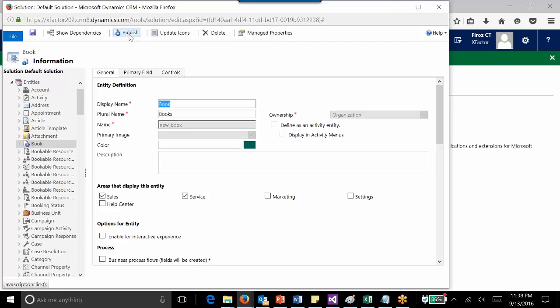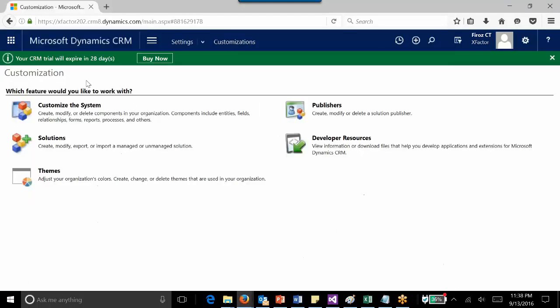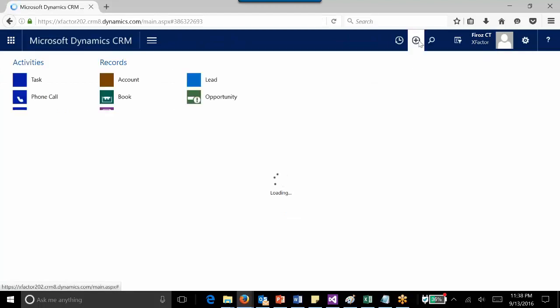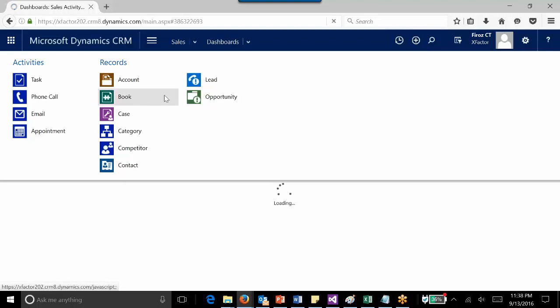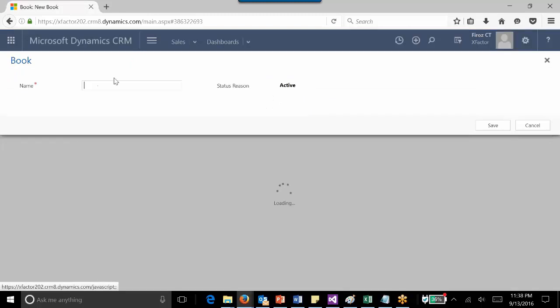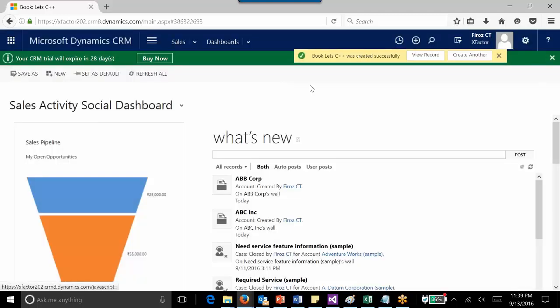Once it is published, I can see the book entity will be included in the quick create option. I can quickly jump back to the home form, refresh it. After that, if I navigate to the quick create option, I can see the book entity is included in the quick create option, right? So after that, I can just simply enter the information over here, then click save. That means a new book record would be created. I will just enter a book name, just click save. So the book record has been created.